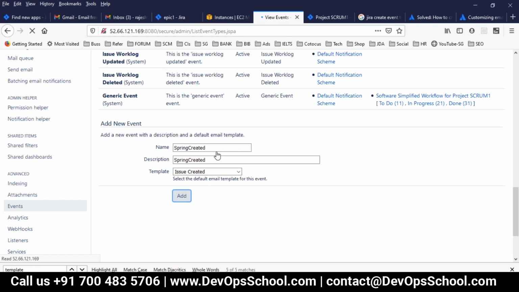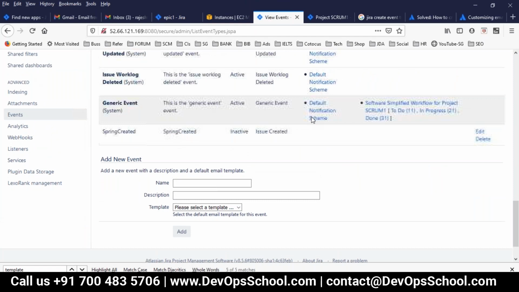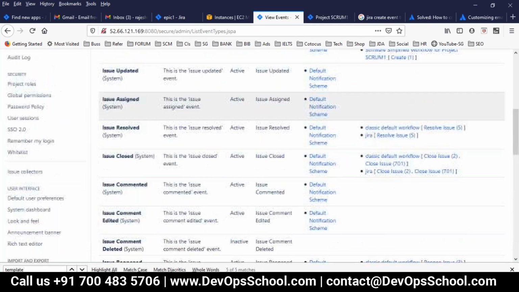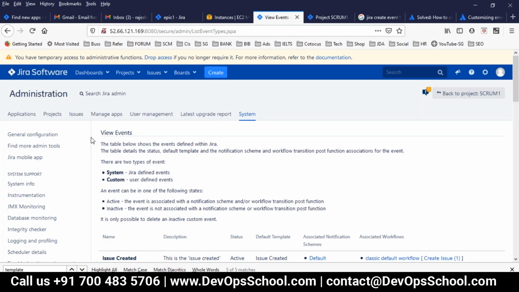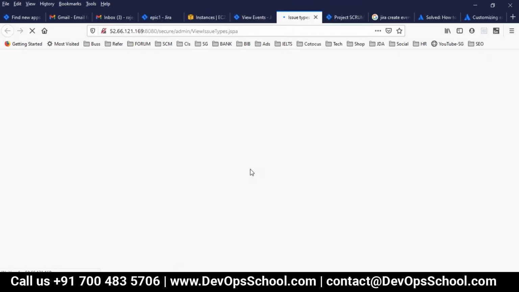After this, once we create this custom event, we have to associate it with the schemes, whichever schemes you want. Right now you will find schemes under Issues. Okay, let me open it in a new tab.